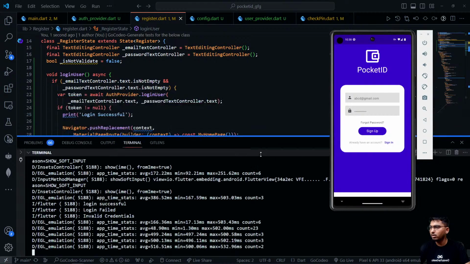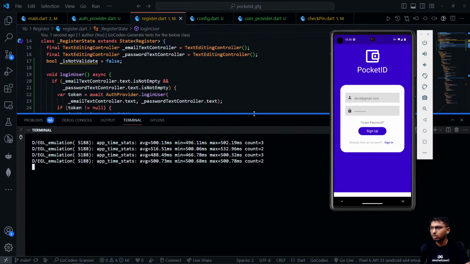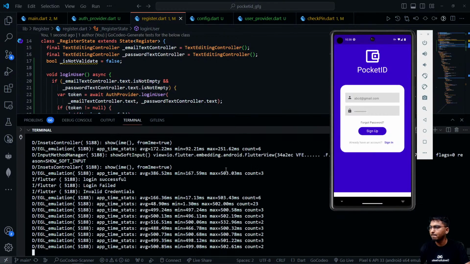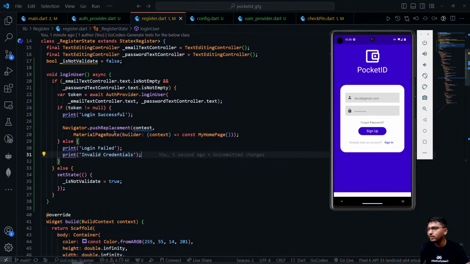What exactly is this button doing? Now it should not create any sort of errors. Login successful, login failed, invalid credentials. See what is happening? Our data is successfully printed here, right?